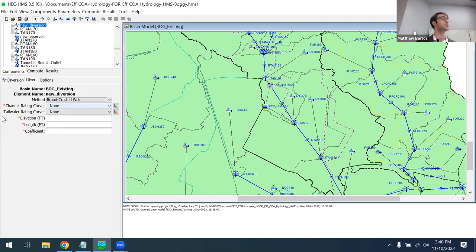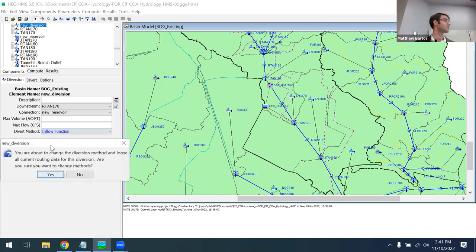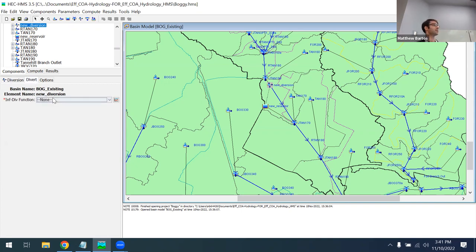So you'll need kind of a lot of information for that one. Another option is a pump station. So you can actually specify that you want to pump water into your reservoir. That's probably not really practical. What I would actually recommend is the inflow function. Basically this allows you to specify some inflow function that relates the inflow to the amount of diverted flow. So you put this in as a table, and this goes in under paired data. You can see there's already one in there, diversion to boggy ID. You would probably want to create your own diversion inflow function.